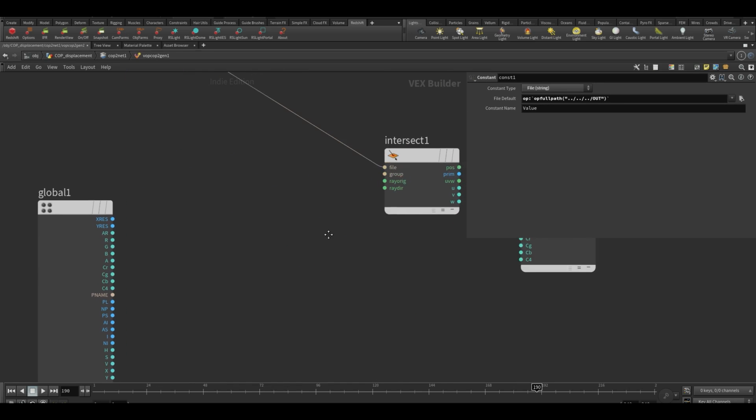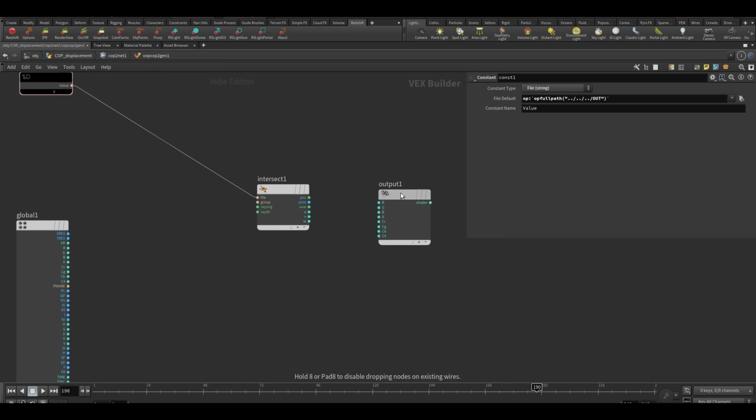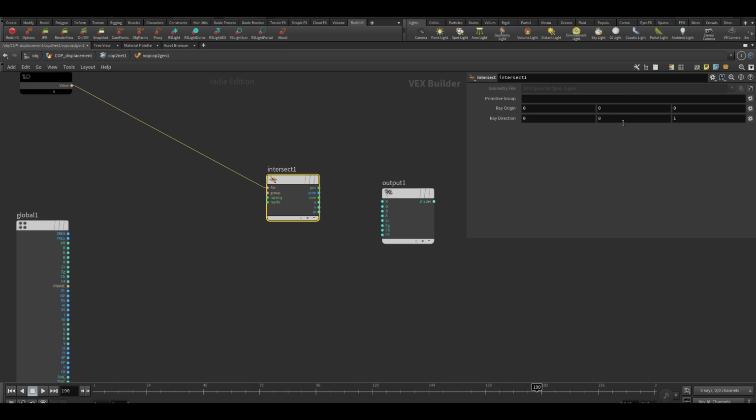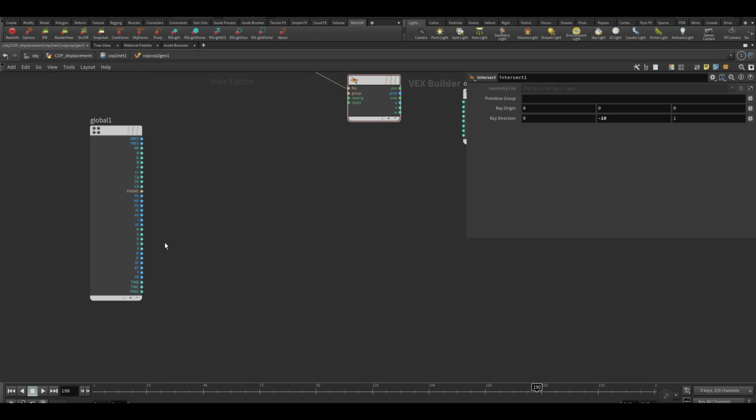Now we need a ray origin and a ray direction. So what's going to be the origin and what's going to be the direction that we're going to project from? Our ray direction will probably be from the bottom or the top. I guess let's do the -10. And our ray origin will be from our image basically.